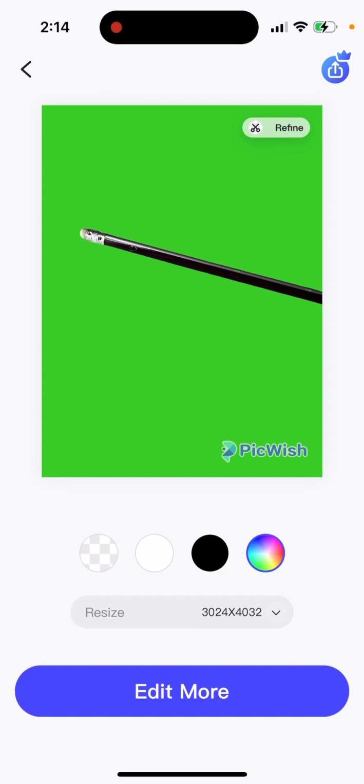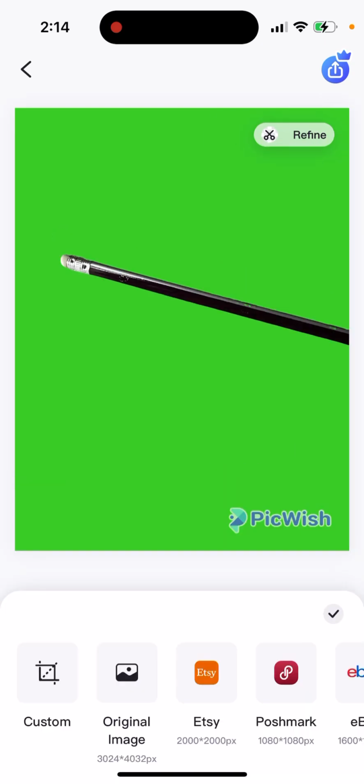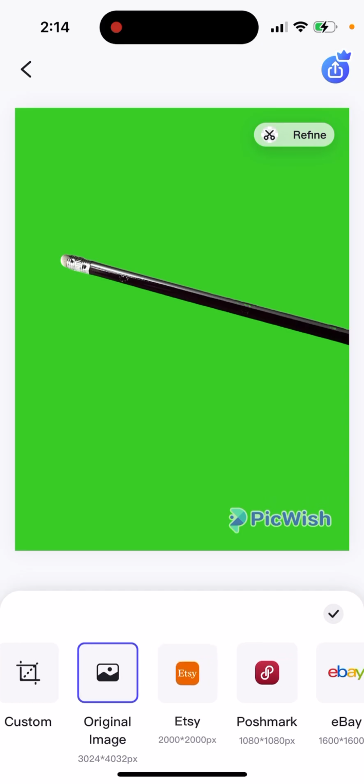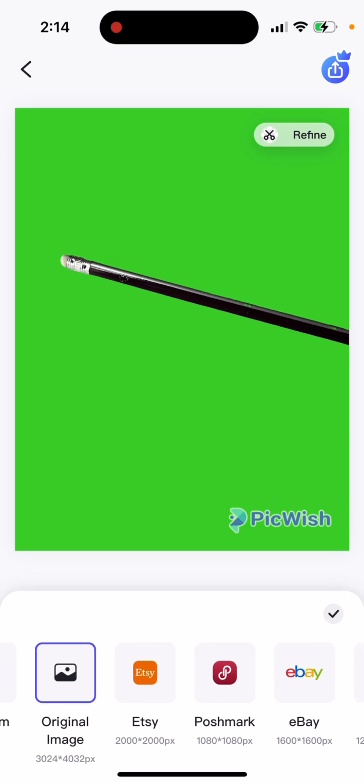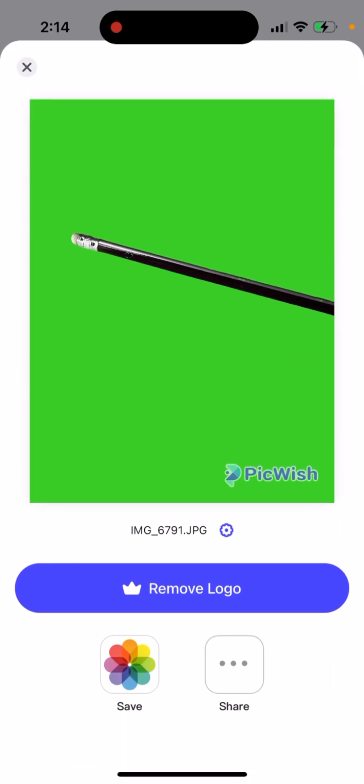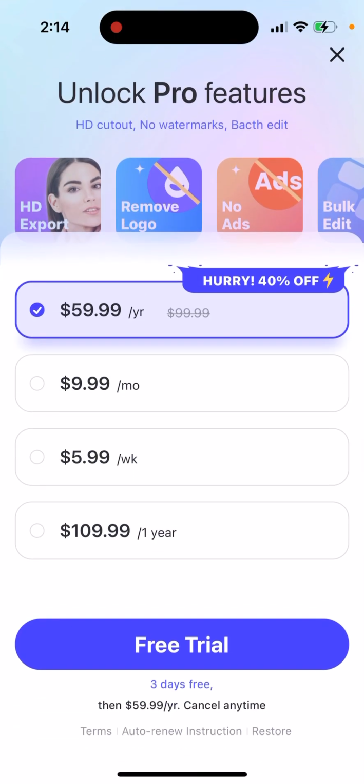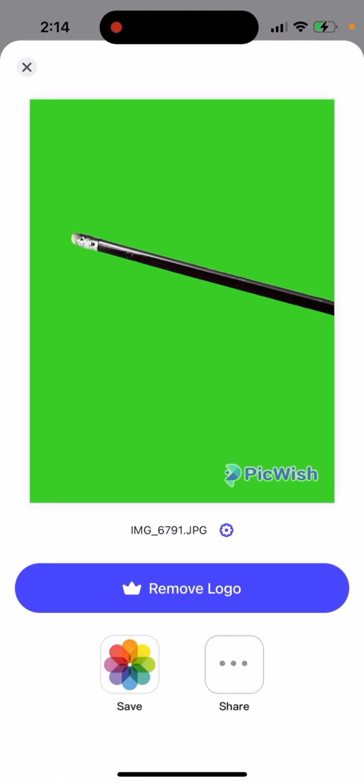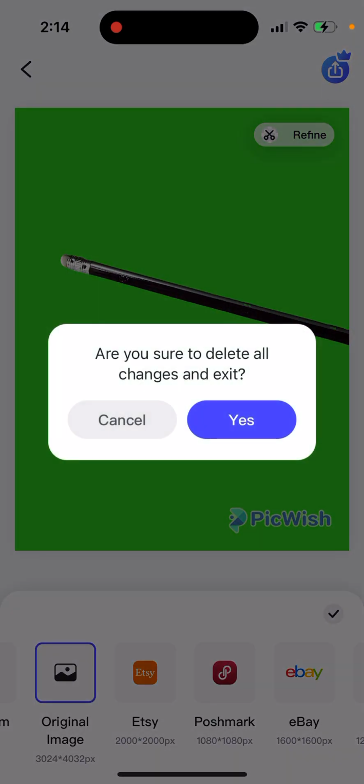So that's that. Then you can resize if you want. You can share it instantly to Etsy, Poshmark, eBay. And then if you want to save it, you can save it for free. But if you want to remove the logo, you need to upgrade. And these are great options. There is some promotion option for $60 per year, which is not that bad. Not that cheap either. But yeah, I hope that this app would have some kind of lifetime deal.